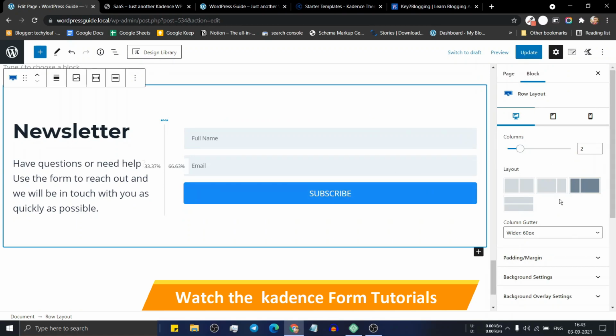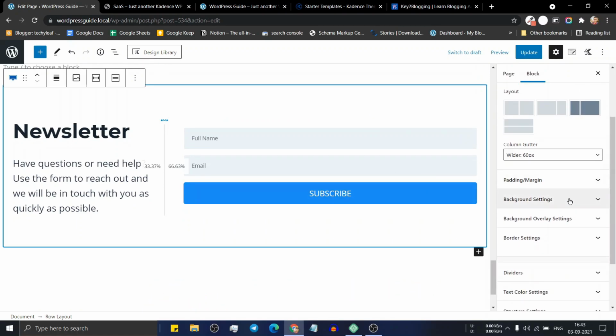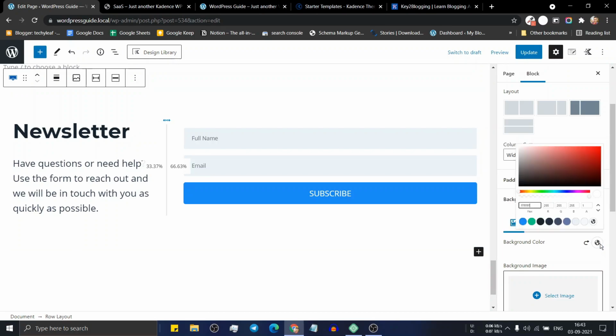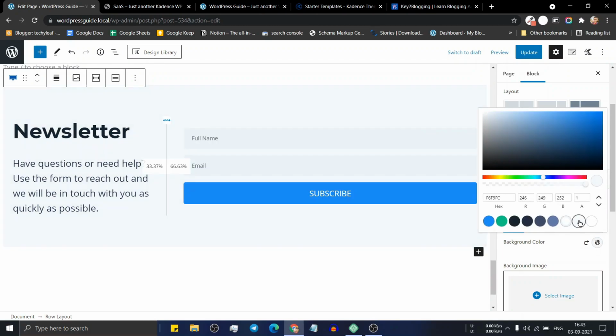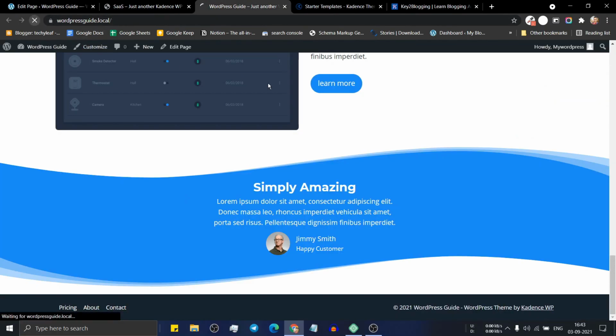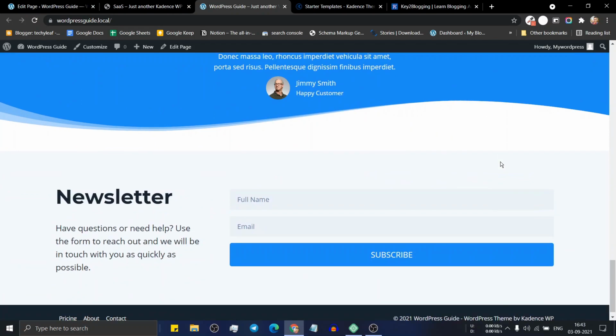So let's add a background from here. So here click on background setting and let's add the background. Click on here and let me just add a light gray background like this. Now let's update this. Now let's refresh this page, and as you can see the newsletter section is added.